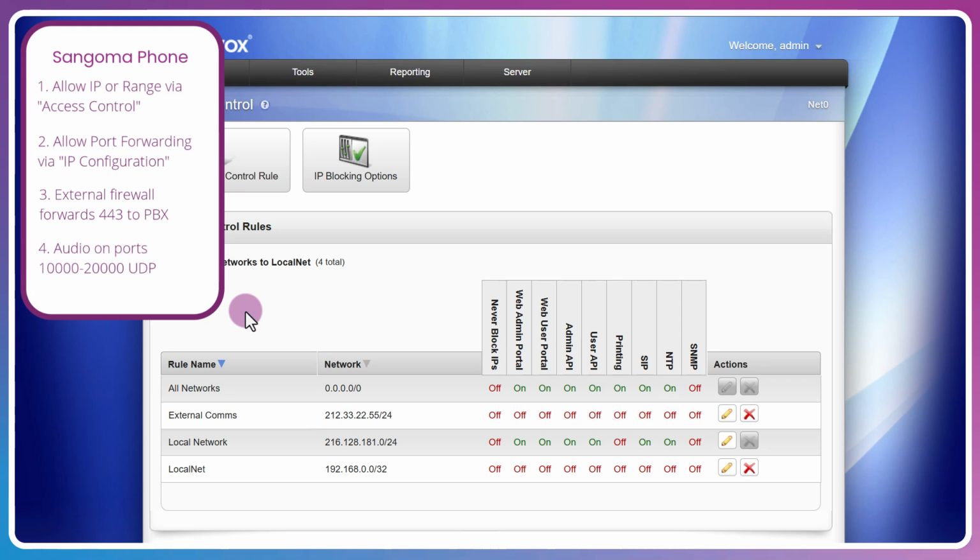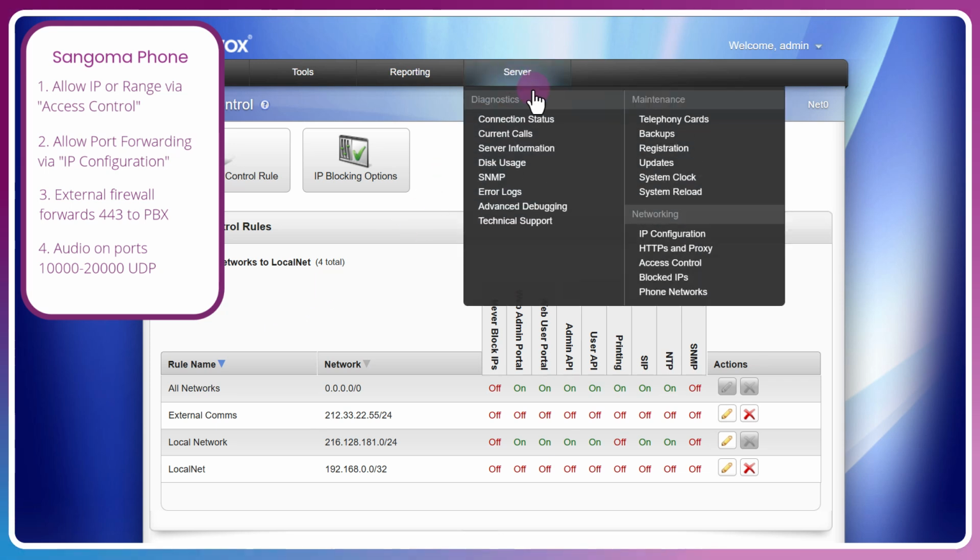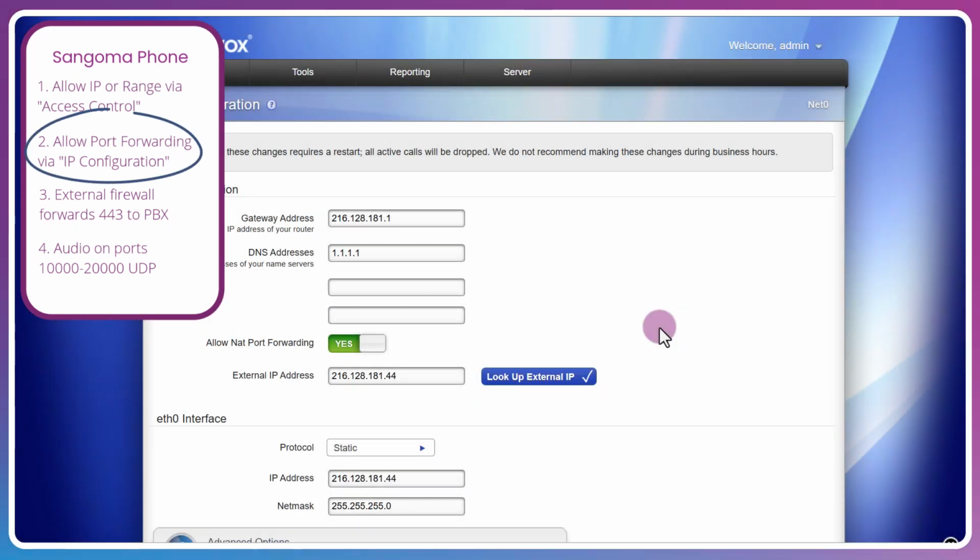Next up, we'll want to allow NAT port forwarding in server networking IP configuration. Enable the allow NAT port forwarding toggle to yes. In addition, on any external firewall, you'll have to forward port 443 back to your PBX for this secure web login. And audio ports, per the usual, run on ports 10,000 to 20,000 UDP.